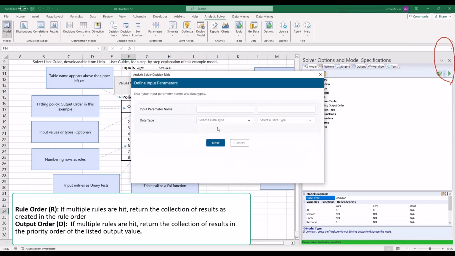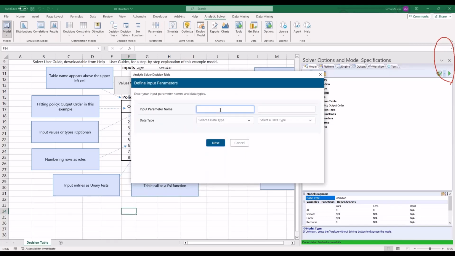Let's click on next. Now, input parameter name. What are the inputs that we have? Age, and the second one is service, right? What is the data type? Let's just put number. So these are the data types we talked about. Let's click on next. What are the output parameter names?